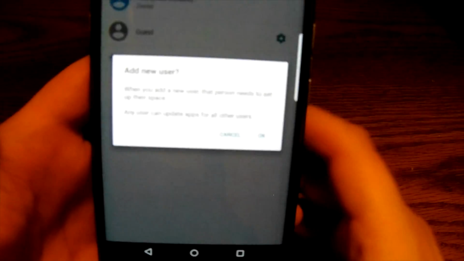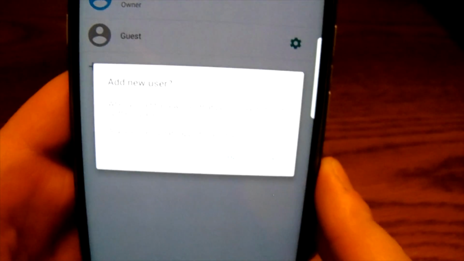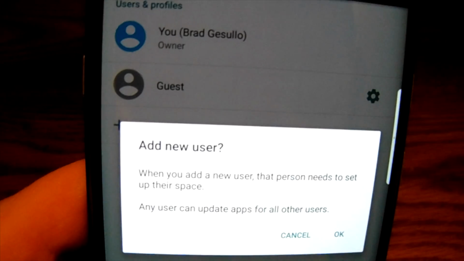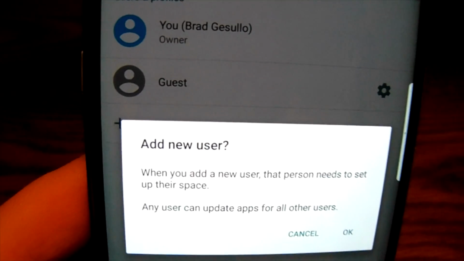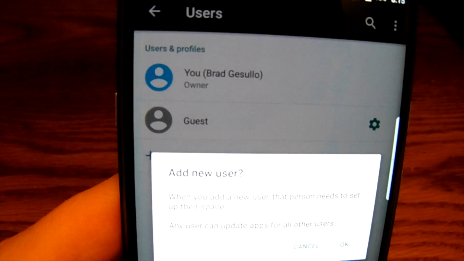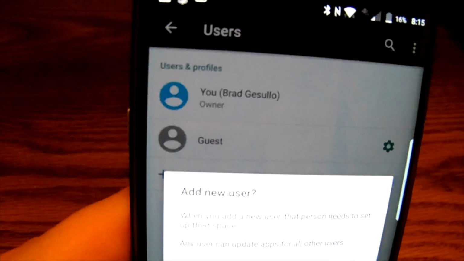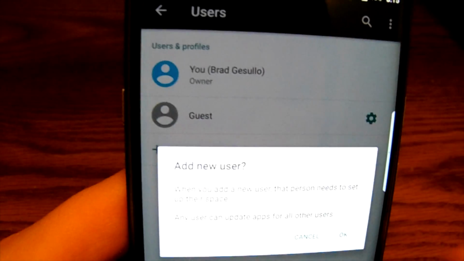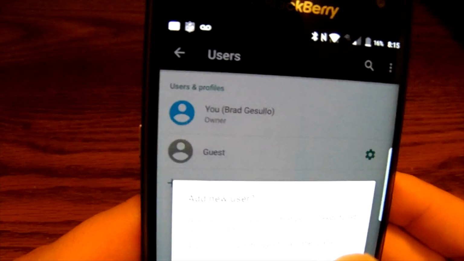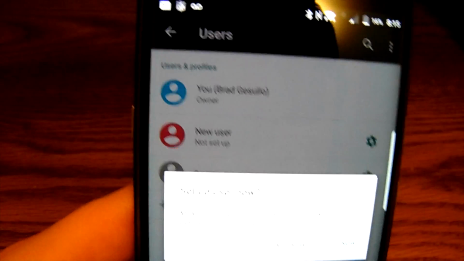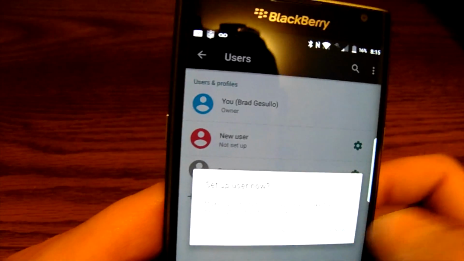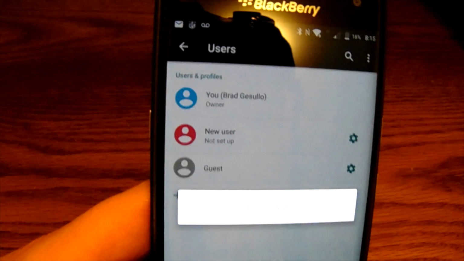So if I hit Add User, it's going to say, hey, we're going to add a new user. It's going to create another setup and allow them to set up their own space. Now, this will take away from your device storage on the phone, but it is creating a brand new area for the person to use. So we're going to hit OK here, and it's going to ask you, do you want to set this up now, or do you want to wait in case you're not in front of the person that you want to set this up for? We're going to do set up now.